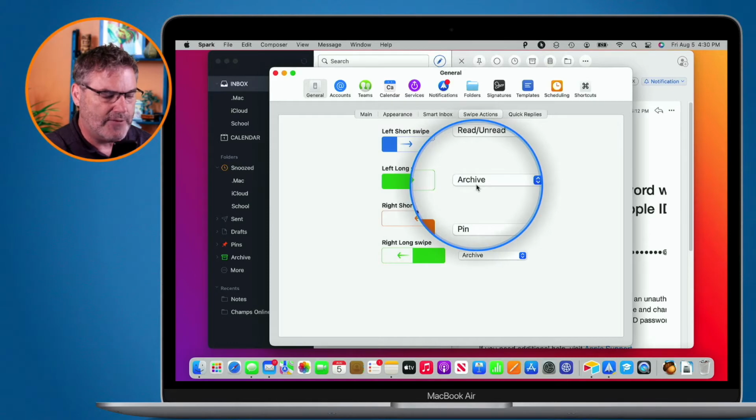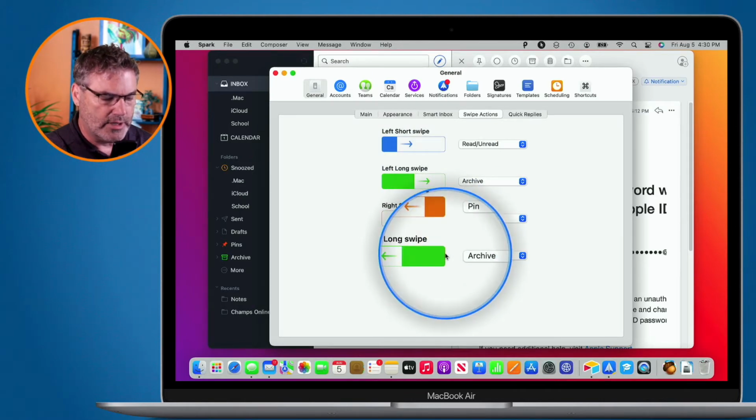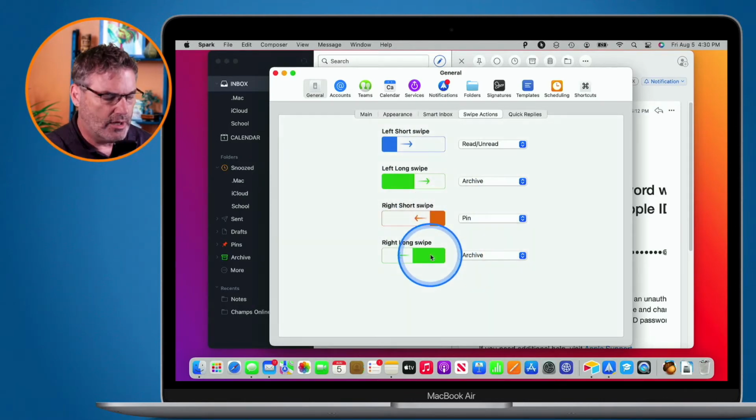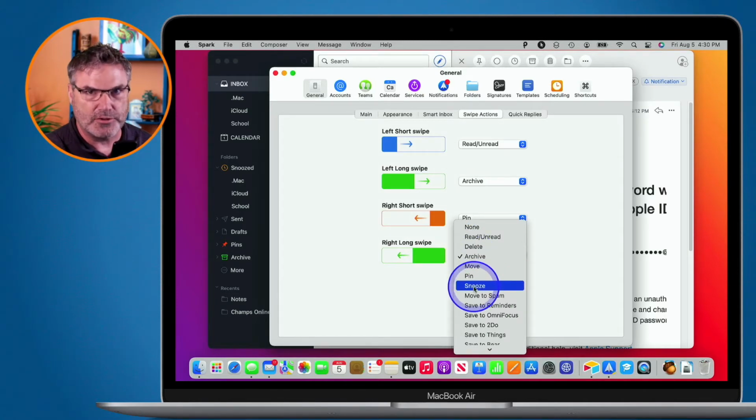So from here, all I have to do is just go and select what I want it to do. You're going to see that I have Archive in here twice. I have it as a left long swipe, and I have it as a right long swipe. So I'd like to change one of these. All I do is just go over to Archive here, and I select what I want it to do. So I'm going to use snooze. This is one of my favorite features for Spark.